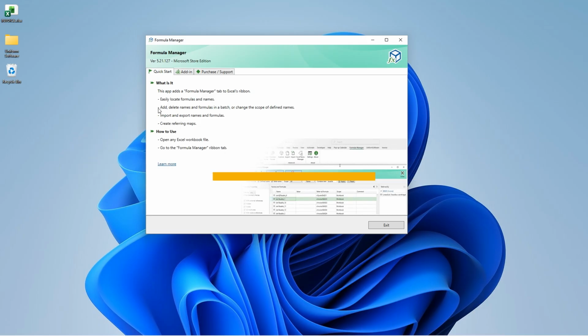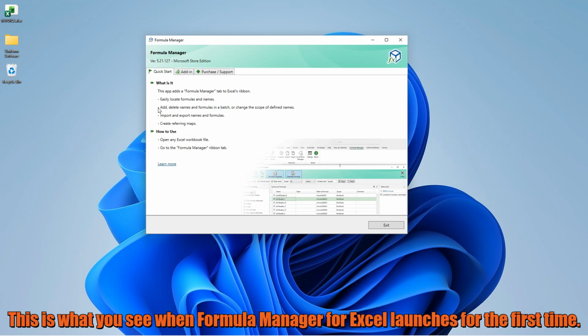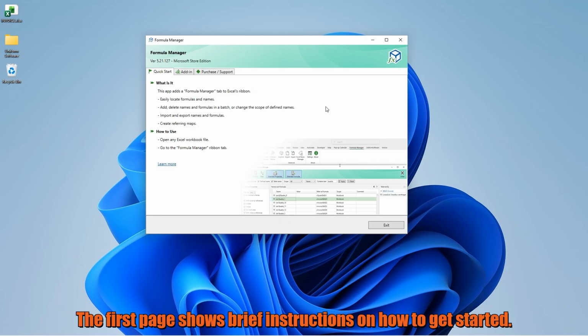to this quick start tutorial for Formula Manager for Excel. This is what you see when Formula Manager for Excel launches for the first time. The first page shows brief instructions on how to get started.